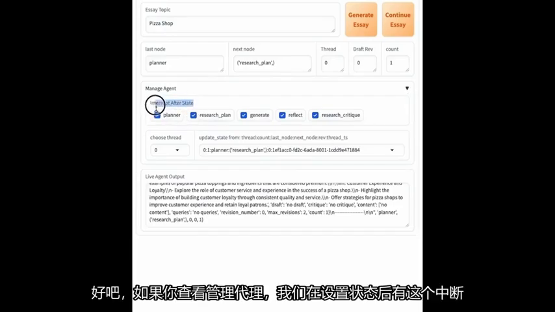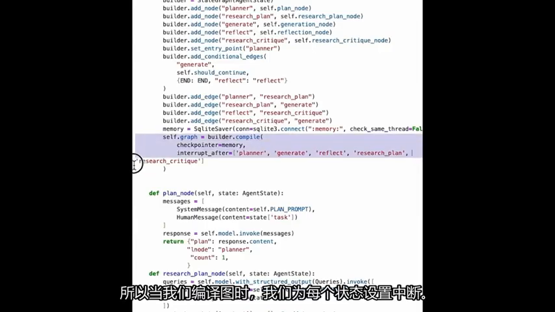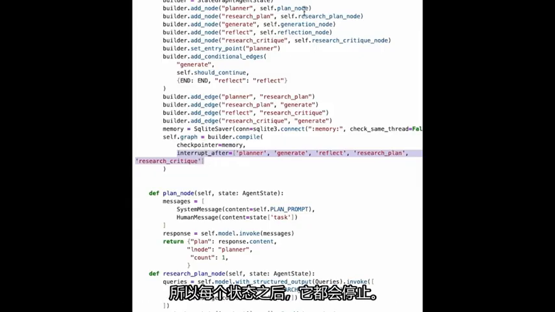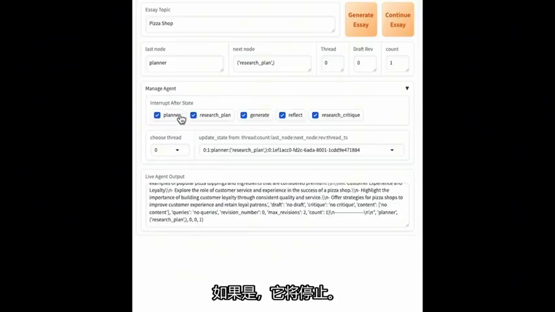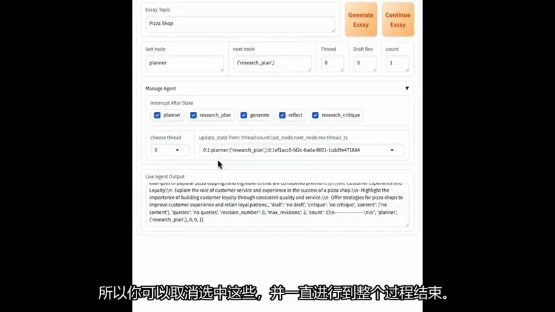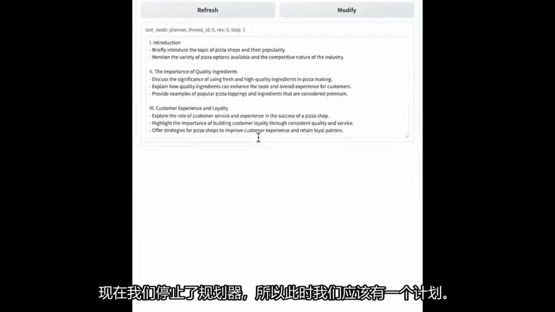Well, if you look in Manage Agent, we have this interrupt after state set. So you may recall from code what that looks like. When we're compiling the graph, we have interrupt after set for each of the states. So after each state, it'll stop. And what it will do is in the GUI logic, it'll come back and look to see if that state is checked. And if it is, it will stop. And if it's not, then it will continue. And so you can uncheck these and continue all the way through the process. Now we stopped at the planner, so we should have a plan at this point.